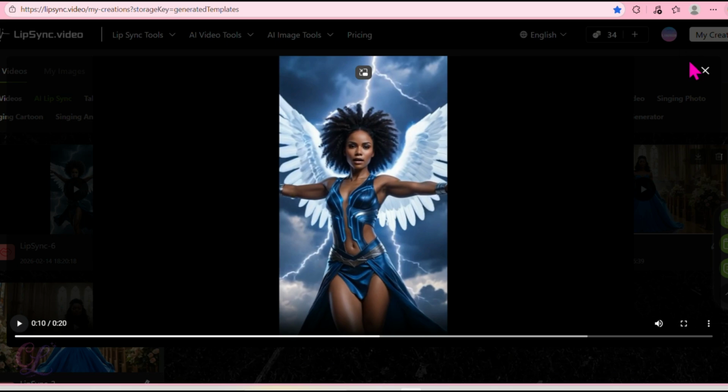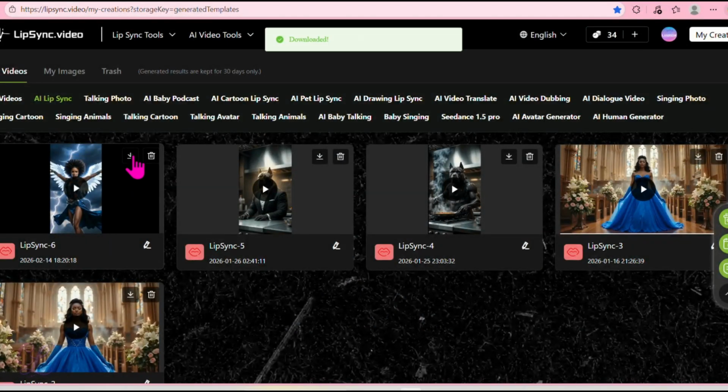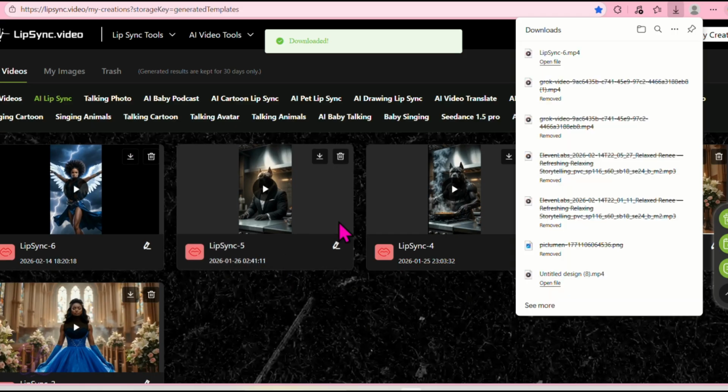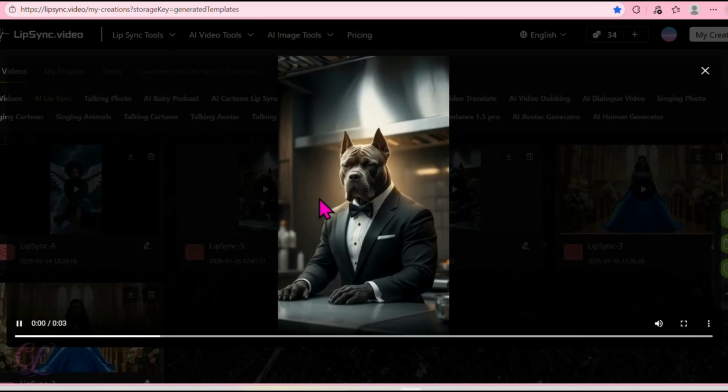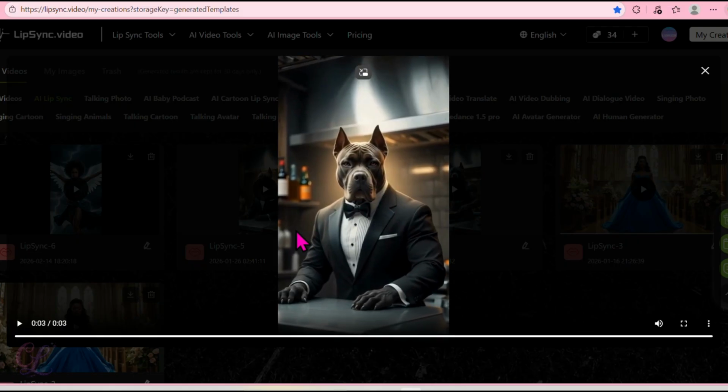As you can see, it's not perfect. Let me show you something funny. I tried this dog character earlier, and for some reason it kept detecting his nose as the mouth, so that definitely didn't work out. But now you see what I mean.